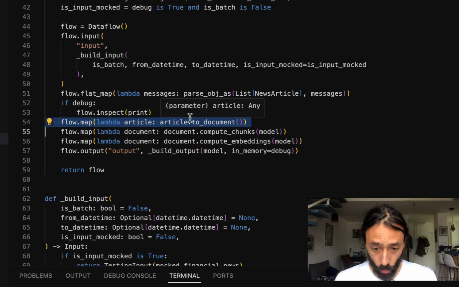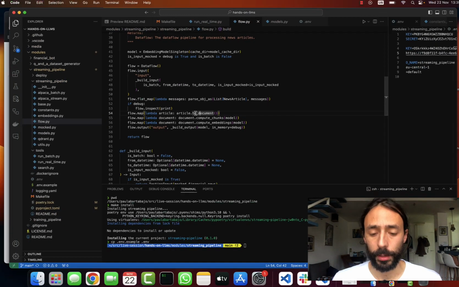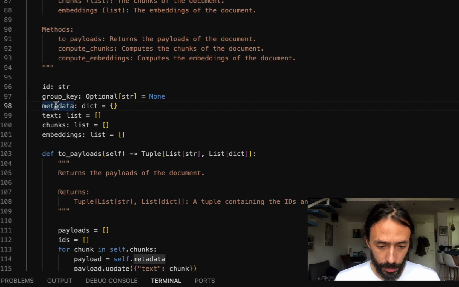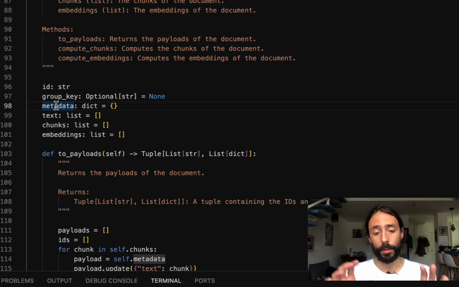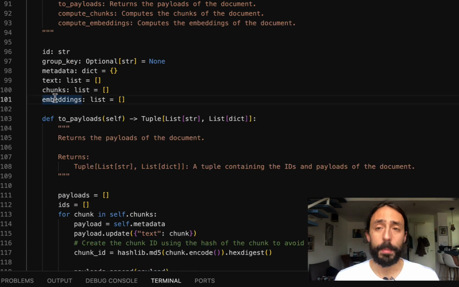Basically, this is a step where we transform this article, which contains raw data, into a document. So what is that? A document contains basic information that we need to push our data to Qdrant. So it has an ID. It has some metadata, which is important. Vector embeddings alone are not that useful. You also need to embed them with metadata, for example, timestamps. Then the text, the raw text, so you can also see when you run a query against your VectorDB if what you get makes sense. And then the chunks and the embeddings.